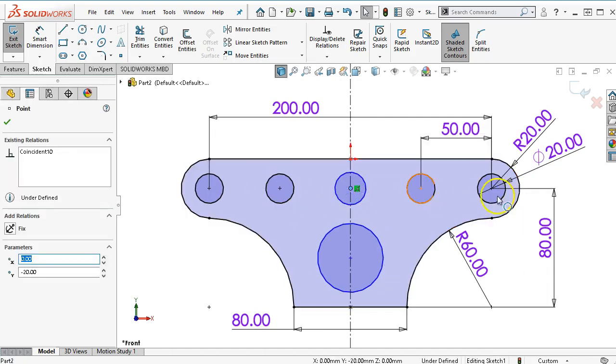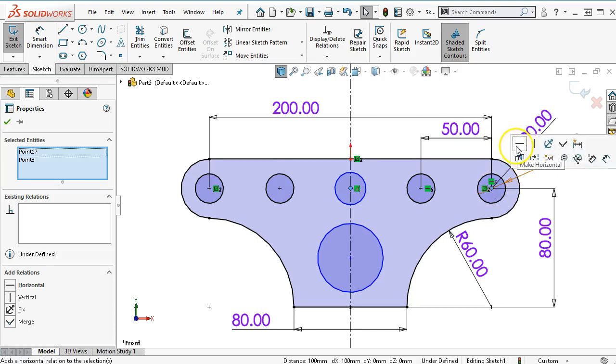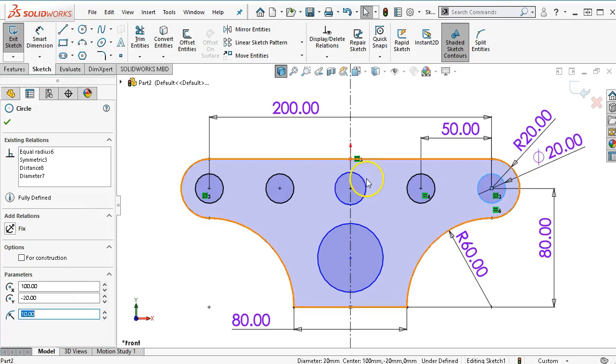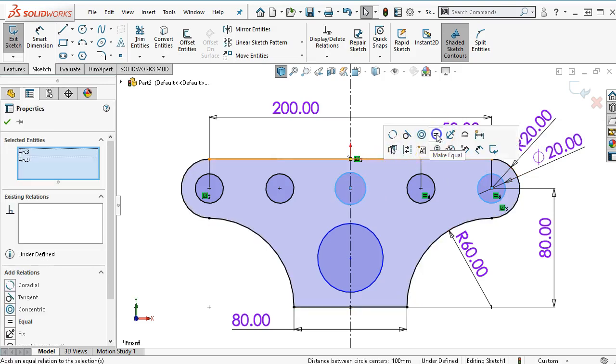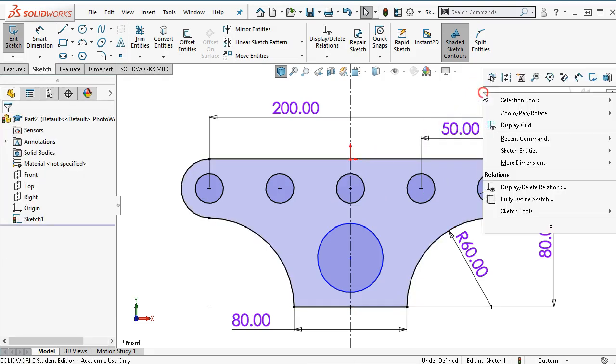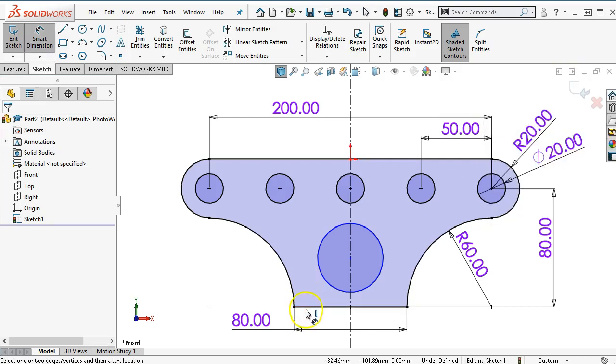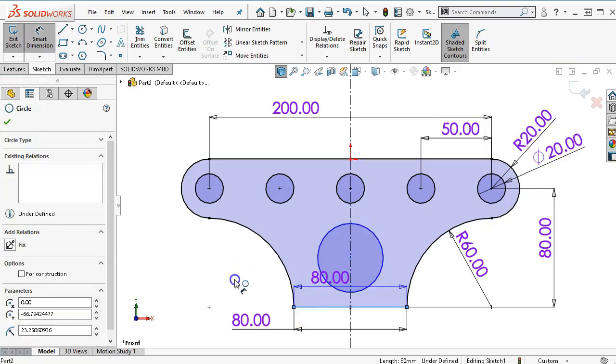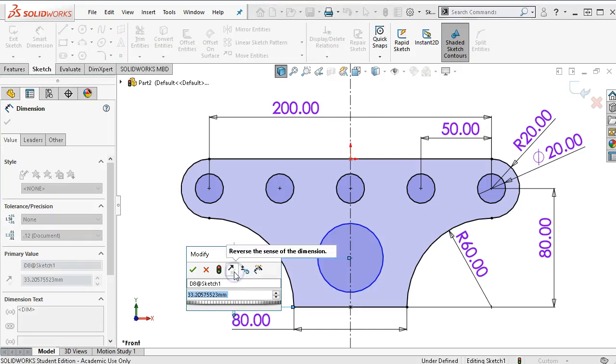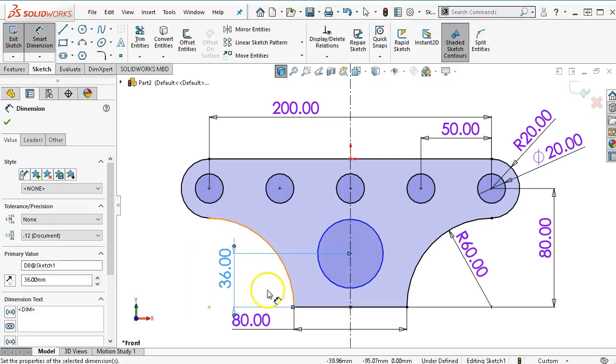Alright, so, since I dimensioned this one and it's kind of the base, we'll make it horizontal to the first, and then equal to the one that has the dimension on it. Alright, and then placing my last couple of dimensions, 36, and diameter of 50.